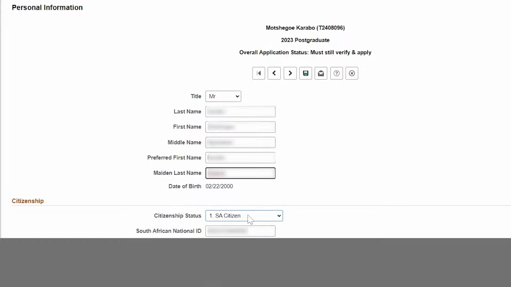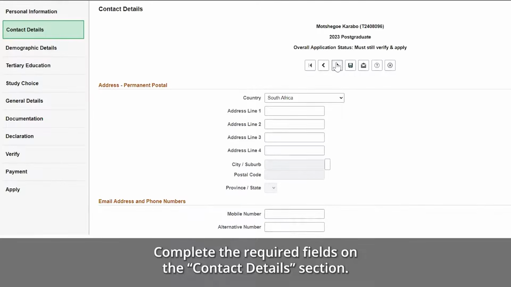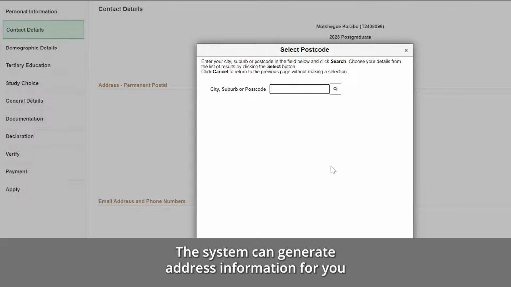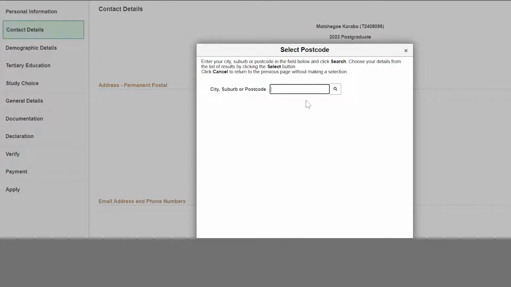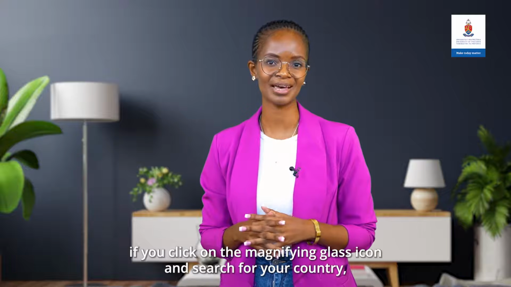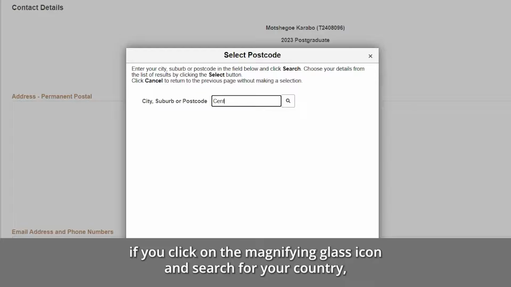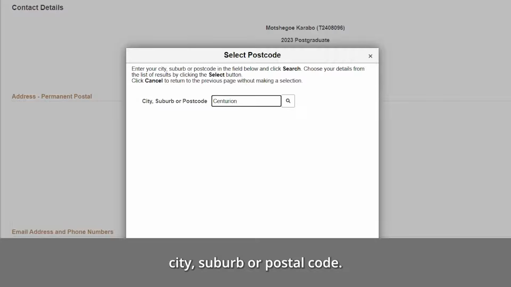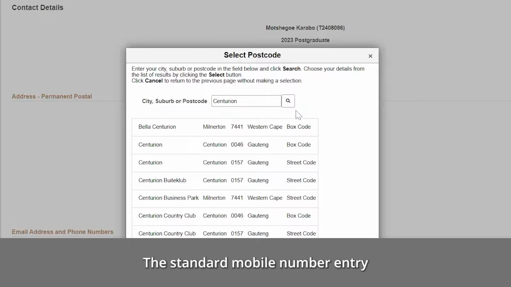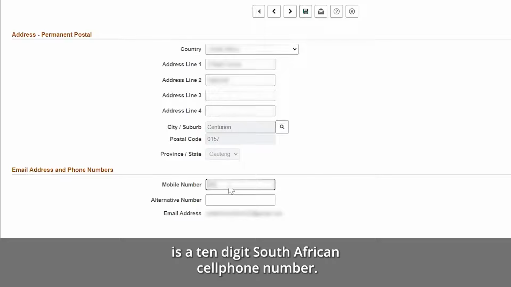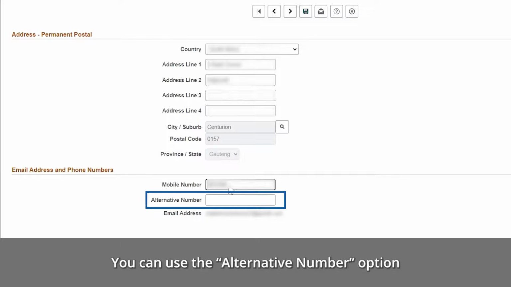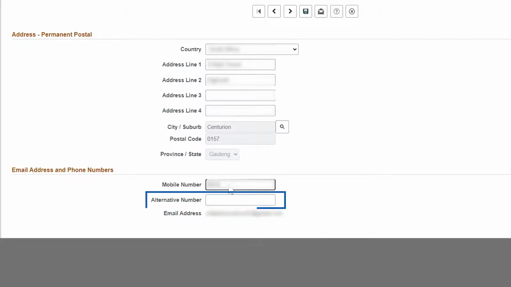in the left panel. Complete the required fields on the Contact Details section. The system can generate address information for you if you click on the magnifying glass icon and search for your country, city, suburb, or postal code. The standard mobile number entry is a 10-digit South African cell phone number. You can use the alternative number option to capture an international phone number.